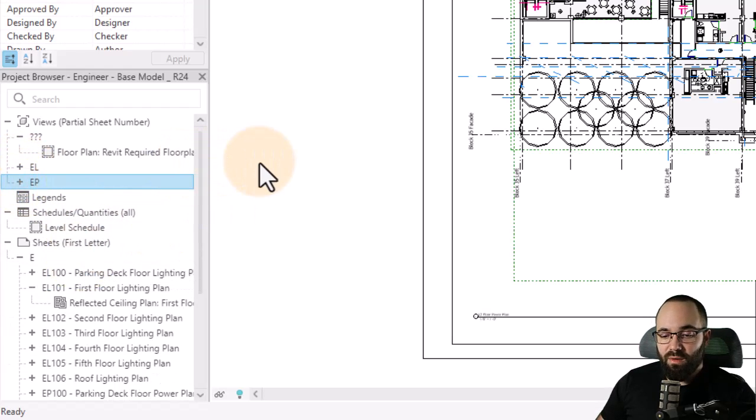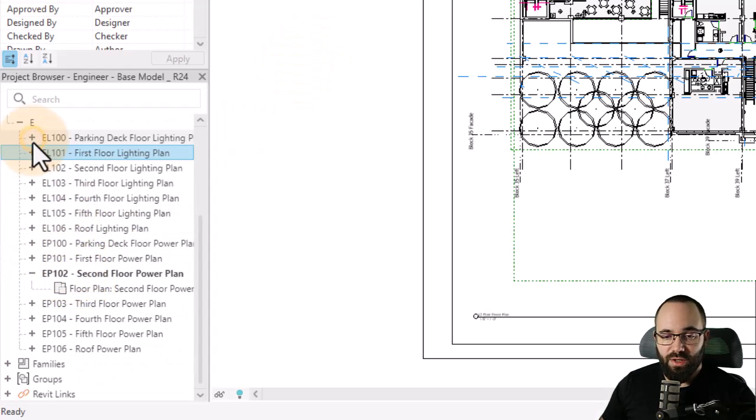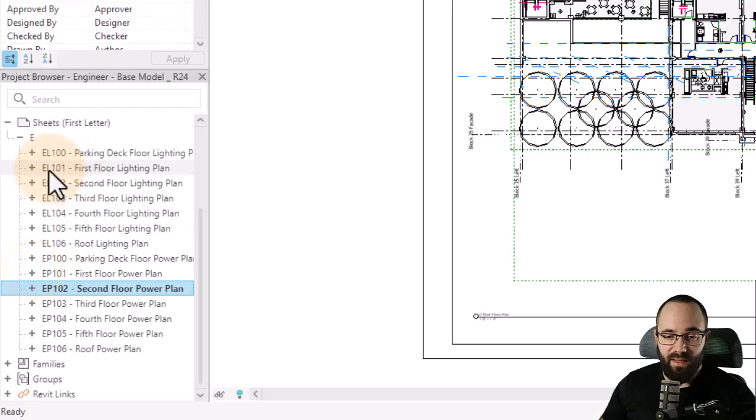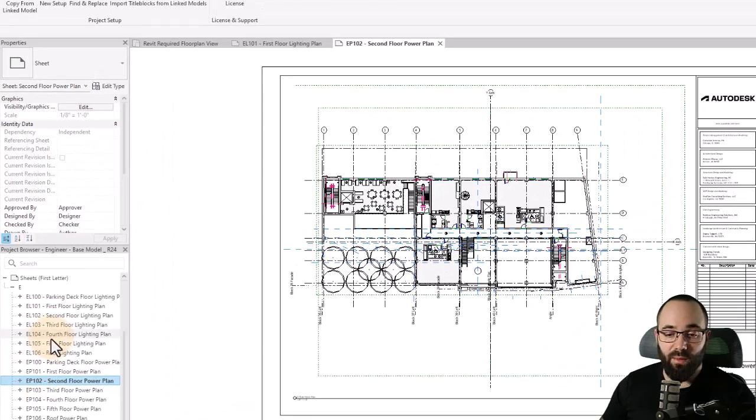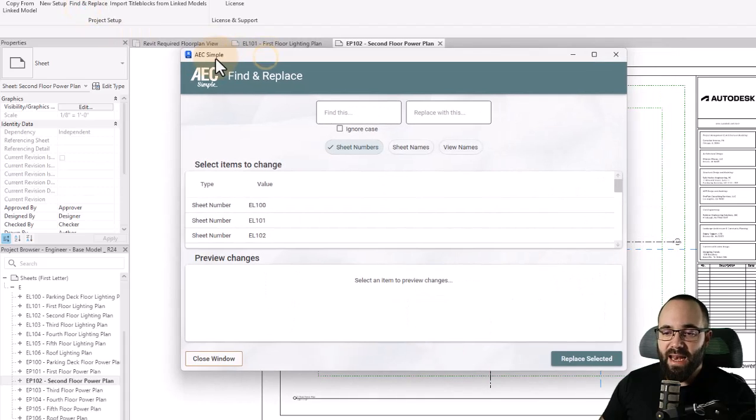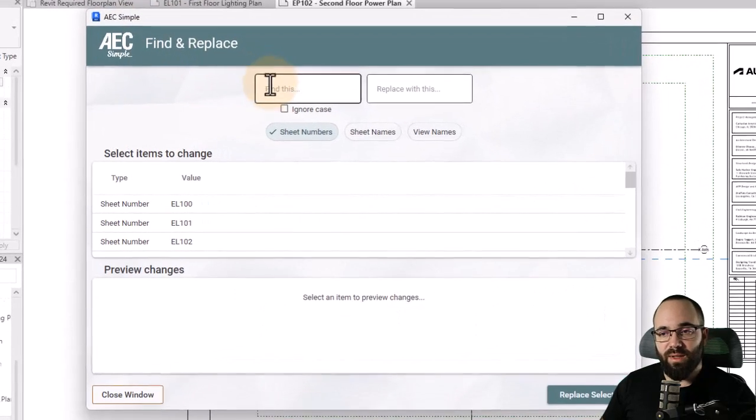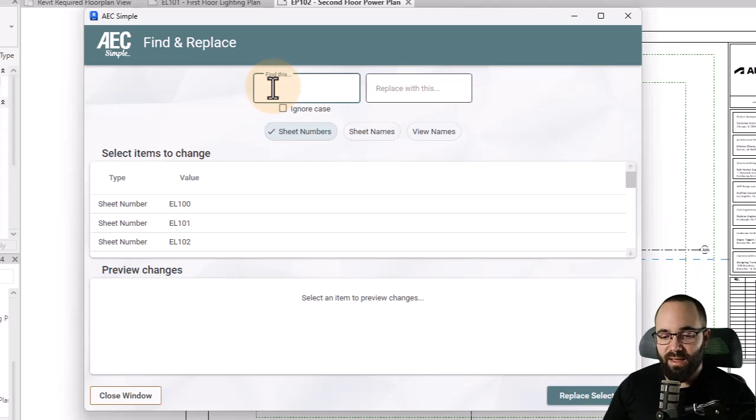Okay, so once we have created these, let's now play around with the naming convention. So I'm not happy again with EP100 and EL100, so I'm just going to go here to find and replace. And now let's do the same thing that we did in the architectural one for the EP. So I'm just going to go with EP, and I'm going to replace that with E.